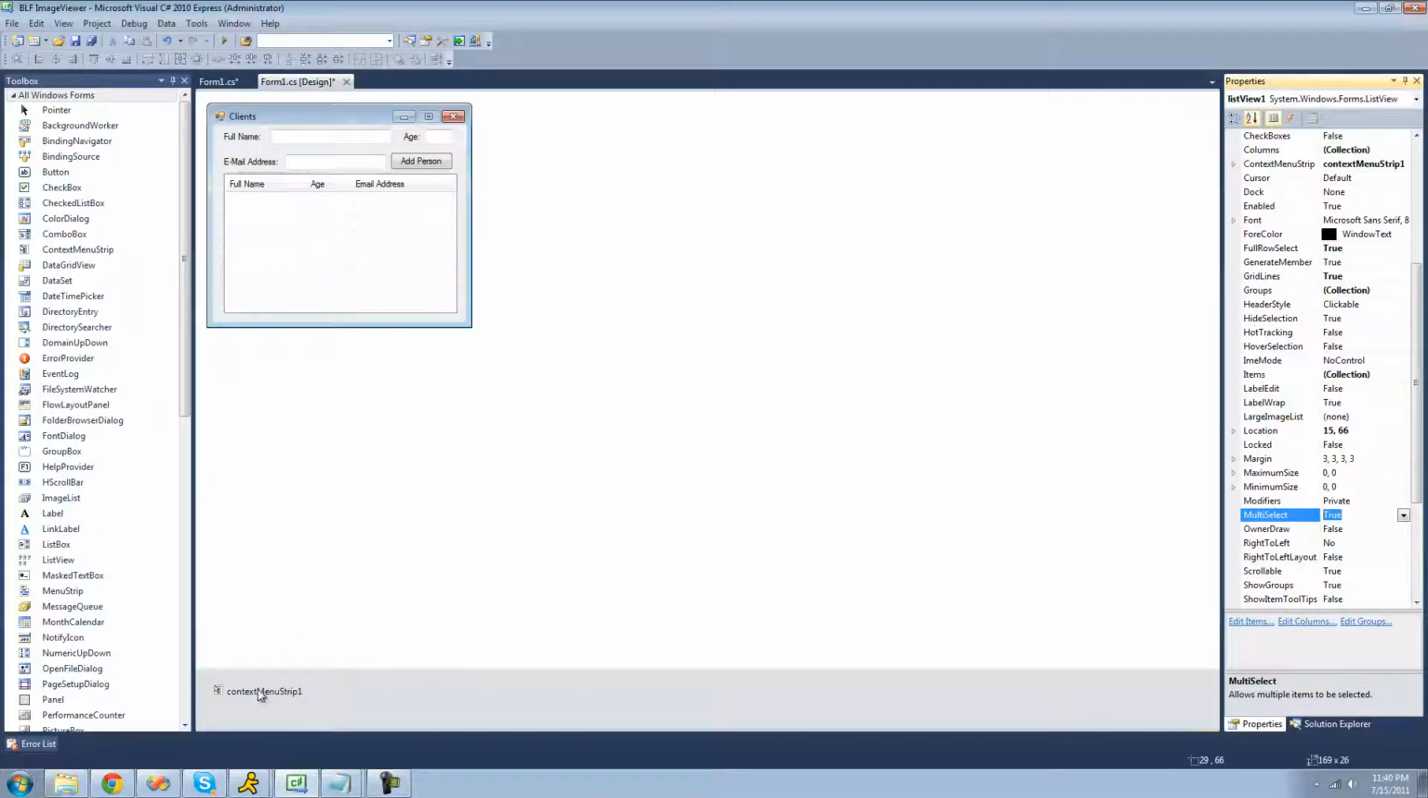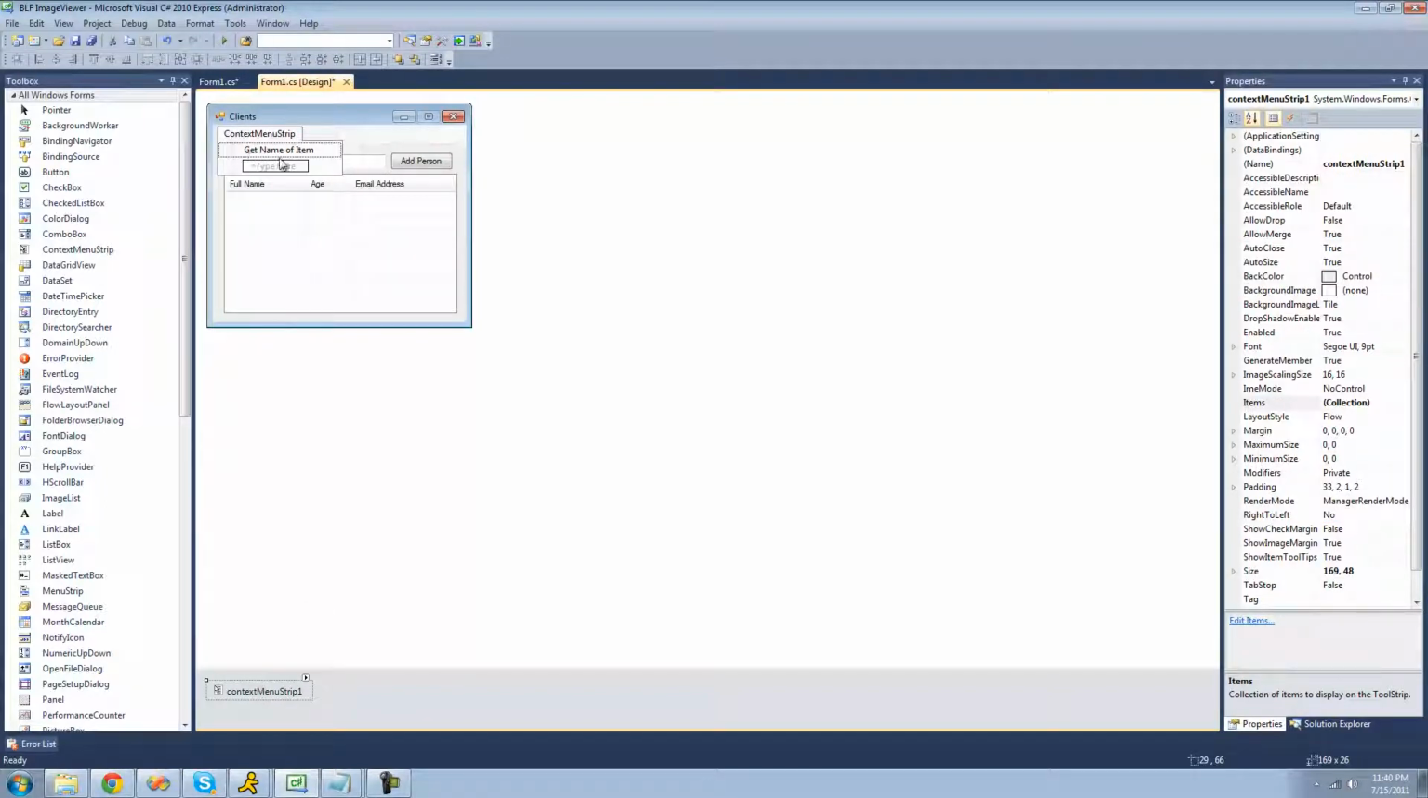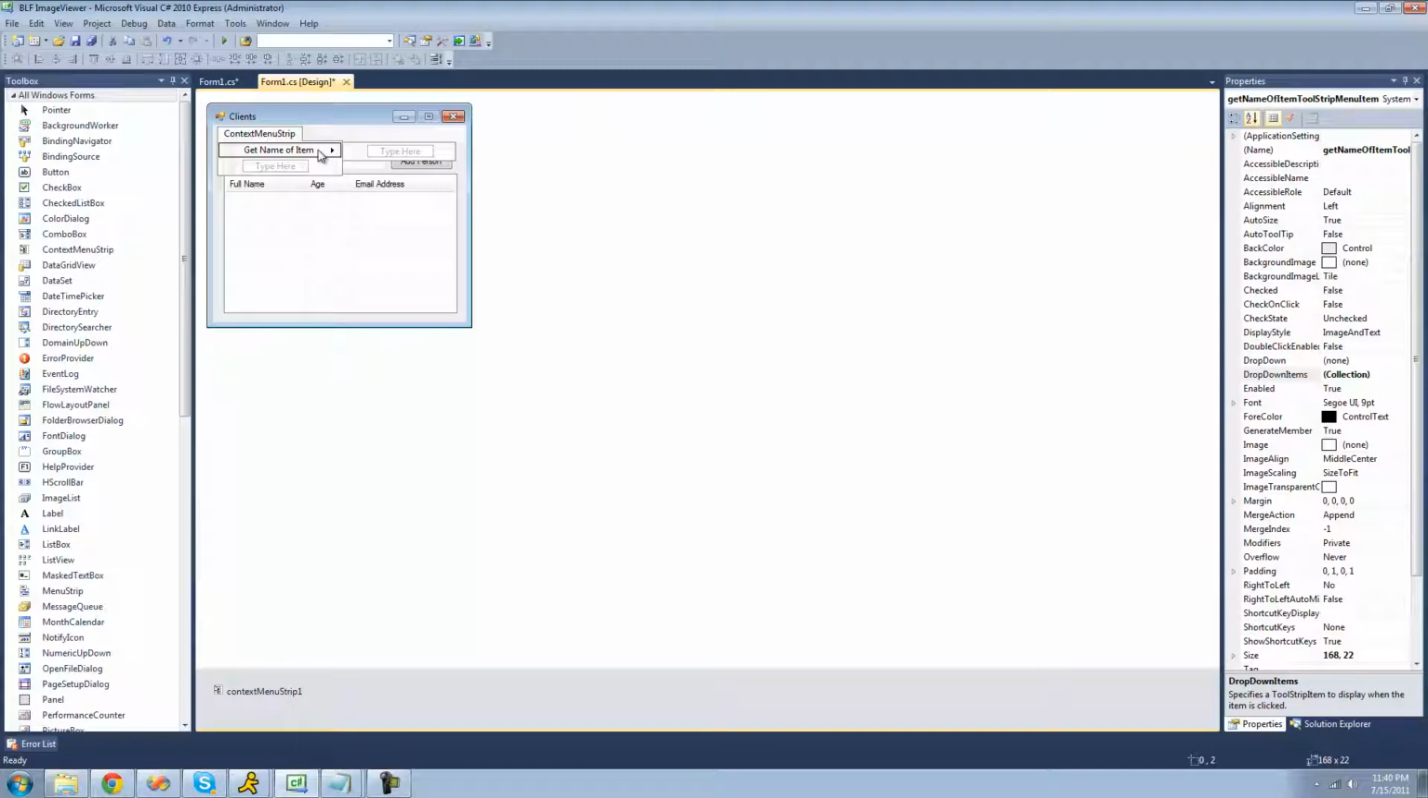We're also going to change the text in the context menu because it says get name of item. We actually want to get the name of multiple items. So we're just going to put a parenthesis with an S inside of it, so that symbolizes that there could be more than one item selected.